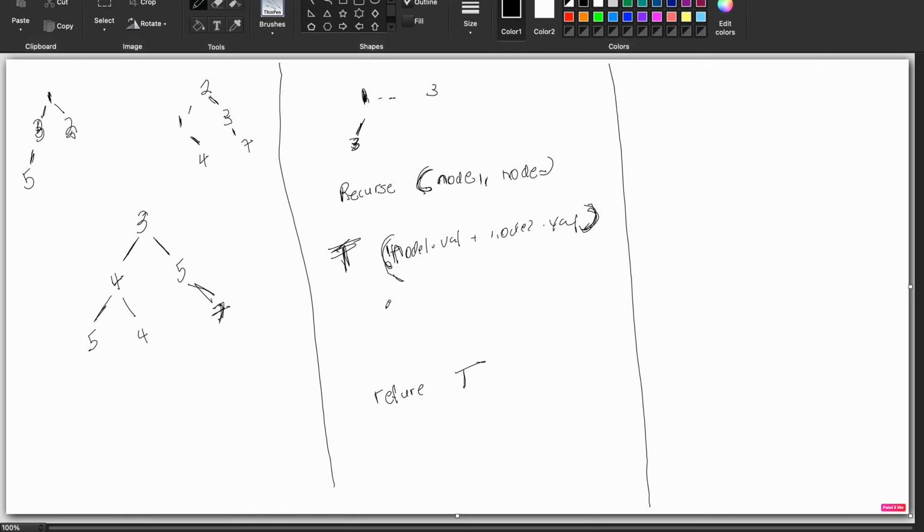But before we return that node, we attach to the left of that node, and then we attach to the right of that node. When we attach to the left, we want to attach the recursive result of the left of node 1 and the left of node 2.